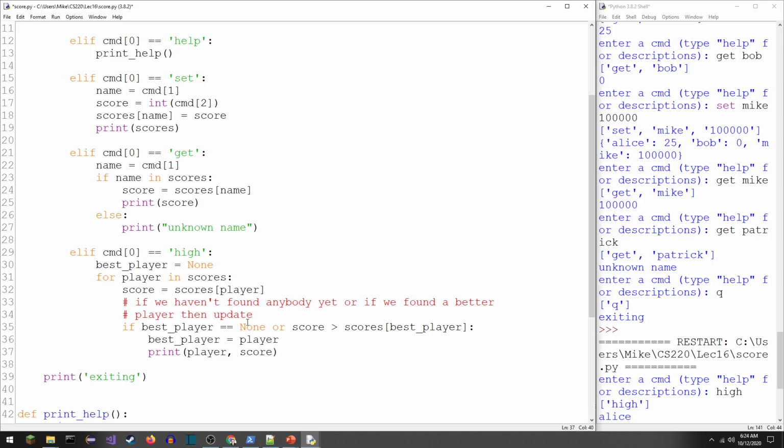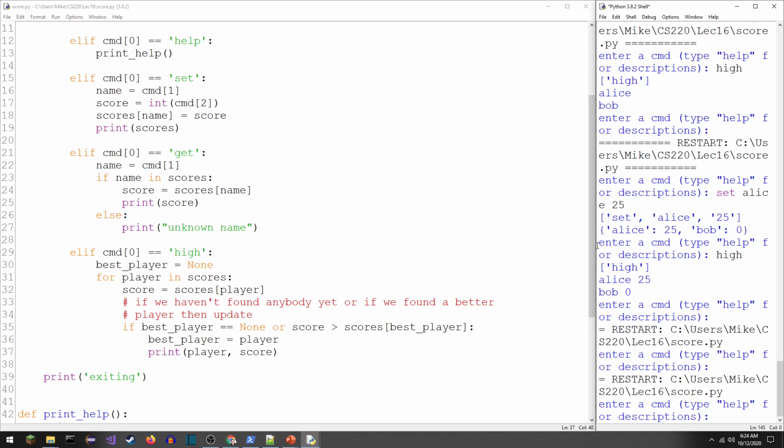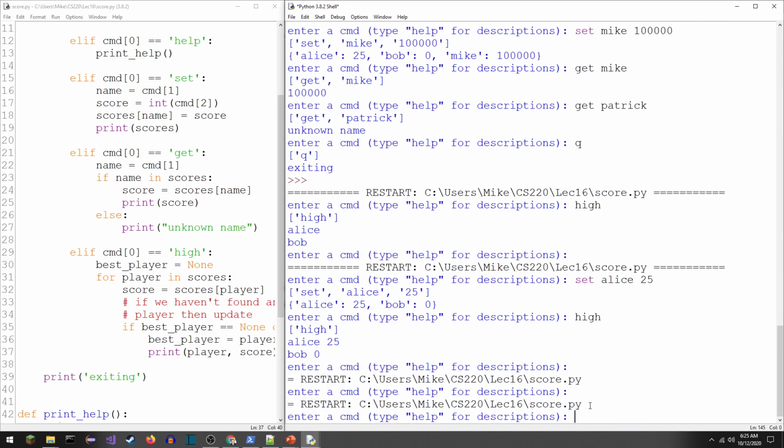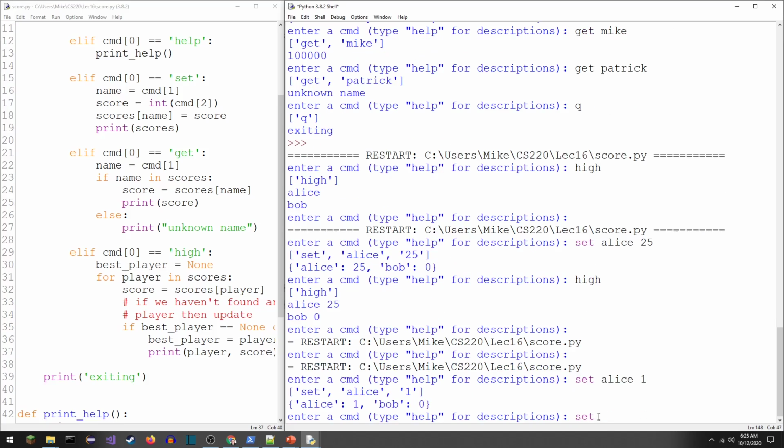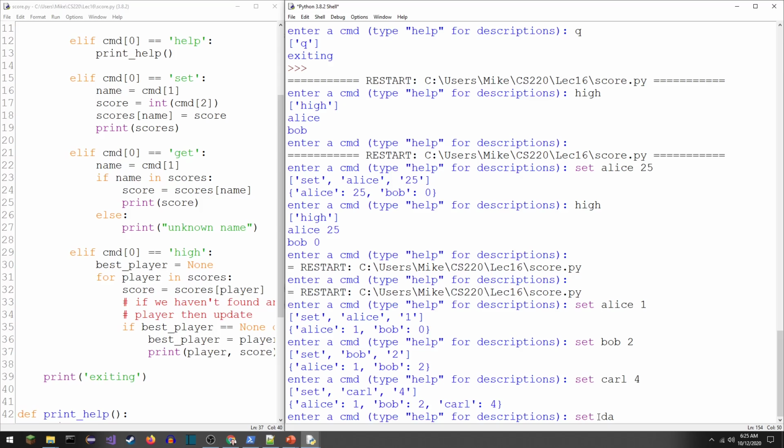All right, let's go ahead and make sure that this looks like it's working. So I'm going to save it, then I'm going to run it. Let's make this actually fit on the screen. So we'll set Alice to 1, she's first in the list. We'll set Bob to 2, we'll set Carl to 4, and then we'll set Dan to 2.